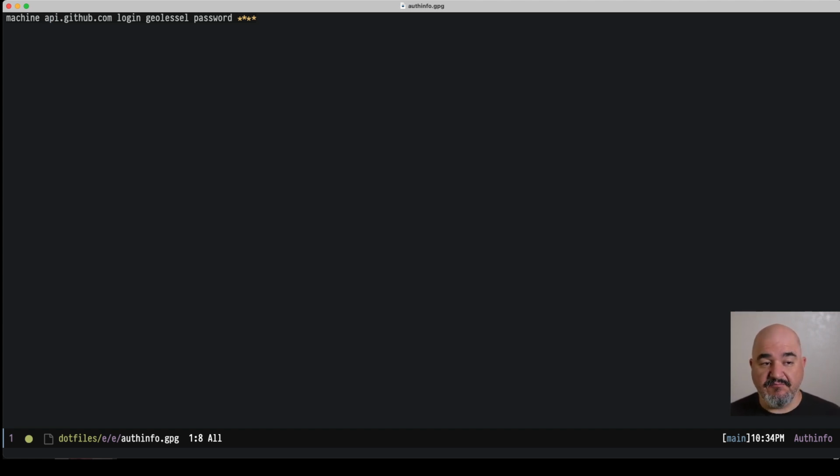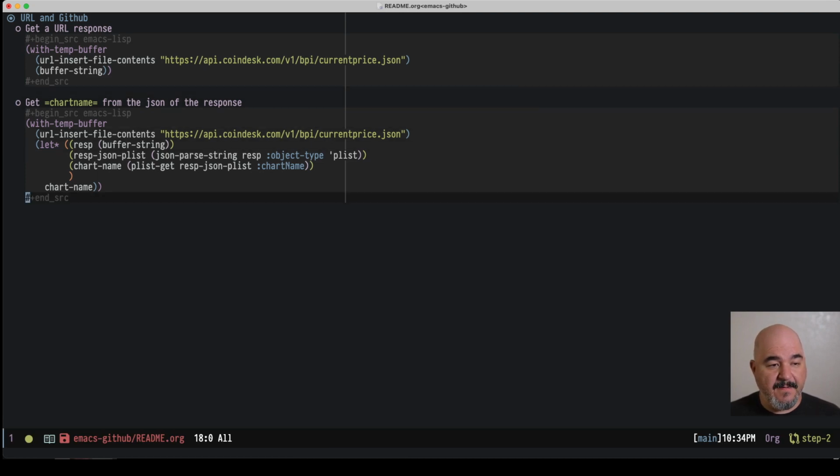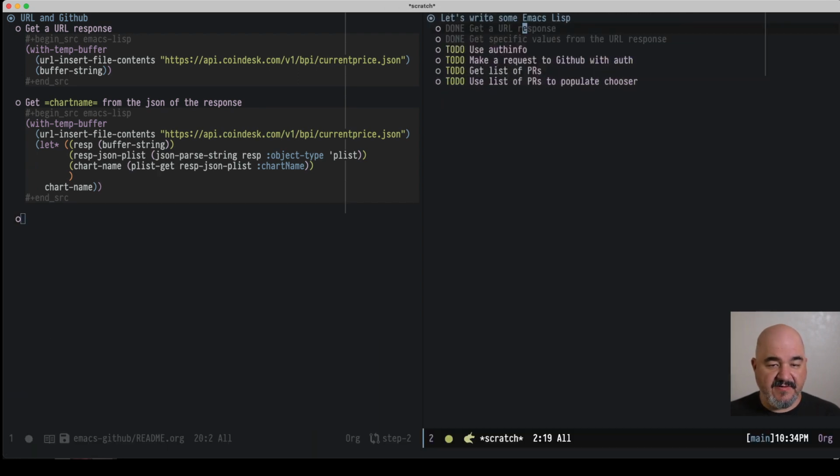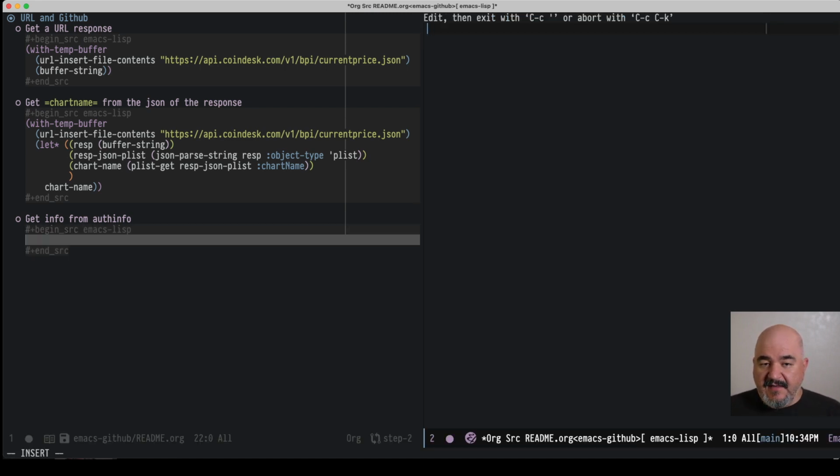You would enter this manually. You can do it manually. I think there's some packages that allow you to enter it programmatically. We're just going to take this information and use it to try to access GitHub's API. So let's go back here. And so the next step is going to be to, what did we say it was going to be? Let's go back to scratch. Use authinfo. All right, so get the information. So get info from authinfo. And we'll go into a little bit about how that works. So how do we do that?